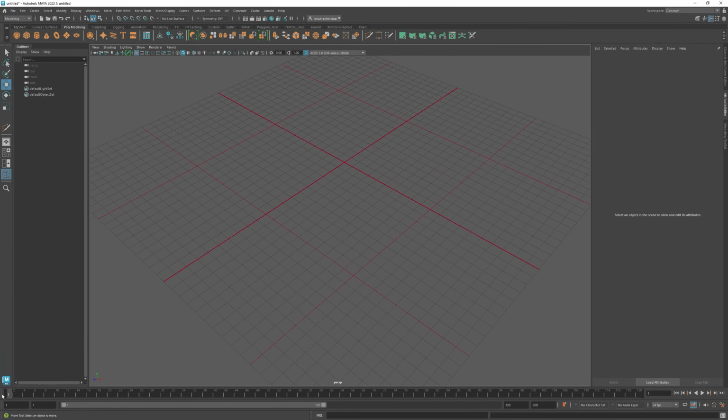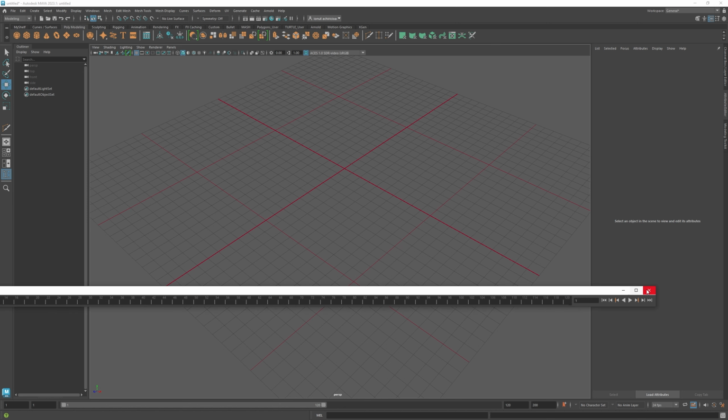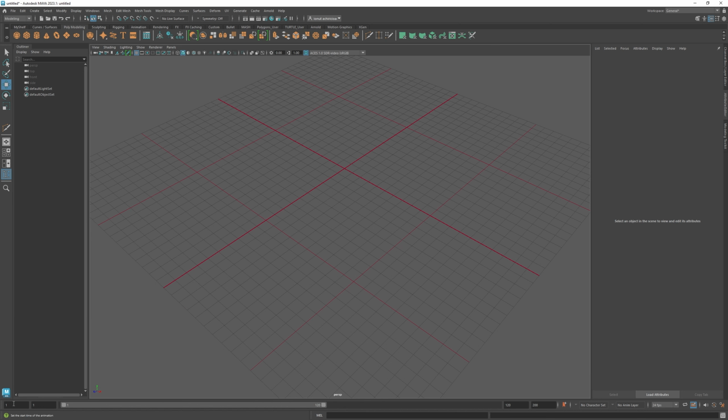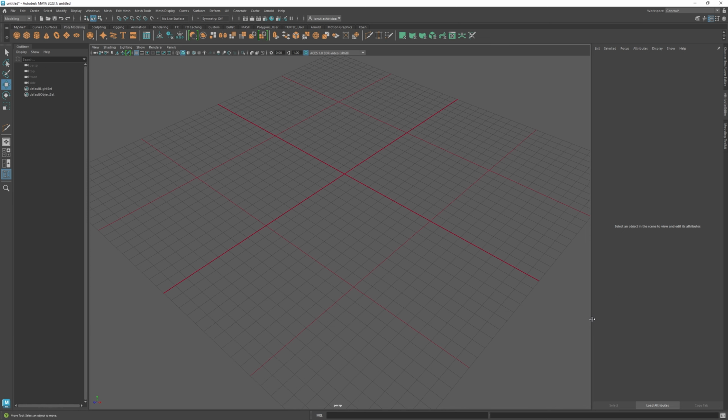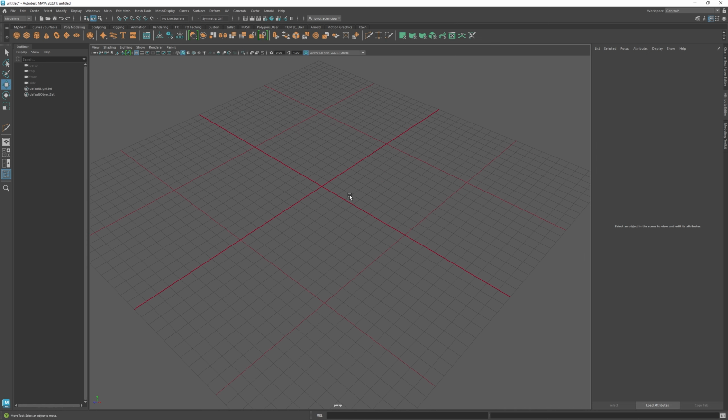I'll do a few adjustments in Maya. I'll just drag this out, remove. We won't be needing these. And just leave it like that for now. Okay.